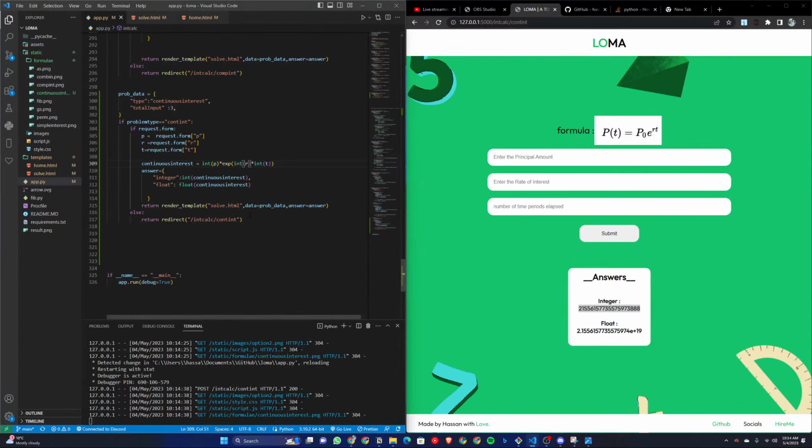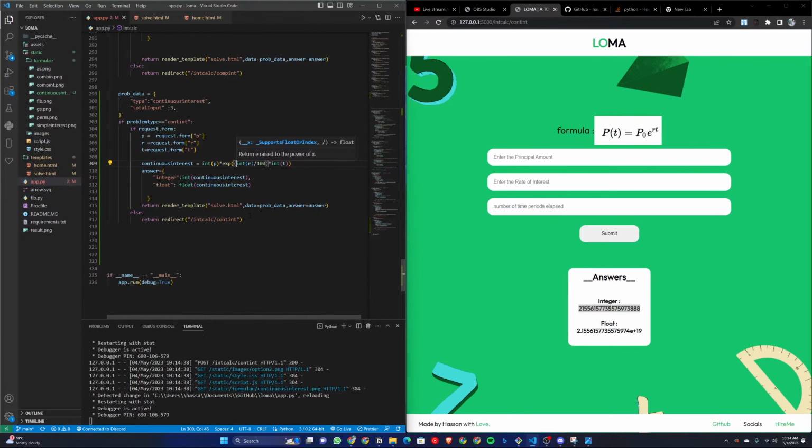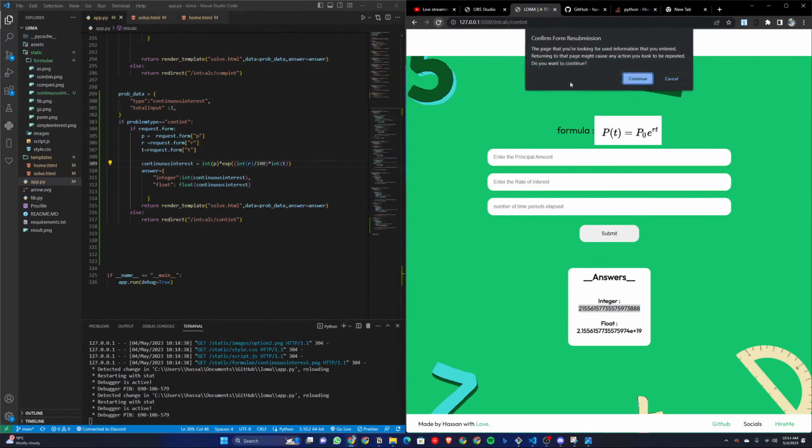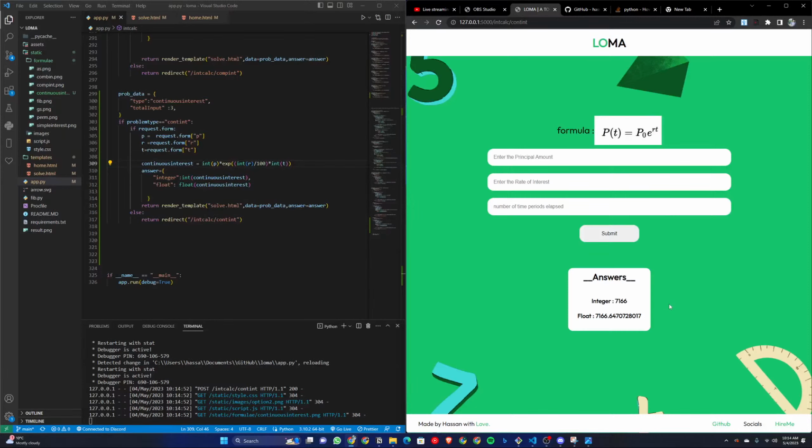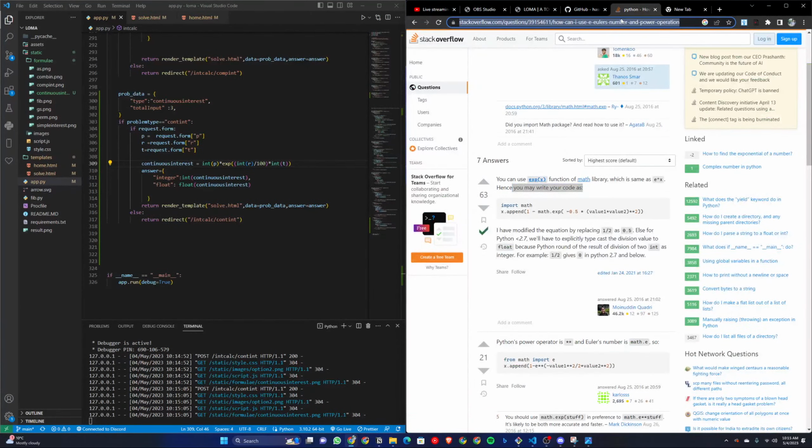Okay, R is the rate, which should be divided by 100. That is the percent, so divide by 100. Now we will get the right answer that we are supposed to. So that is the amount of continuous interest you will get in the next 12 months. Let's try with 5,000, 5%, and 12 months. Let's see, 9110. Let's test it on another website.